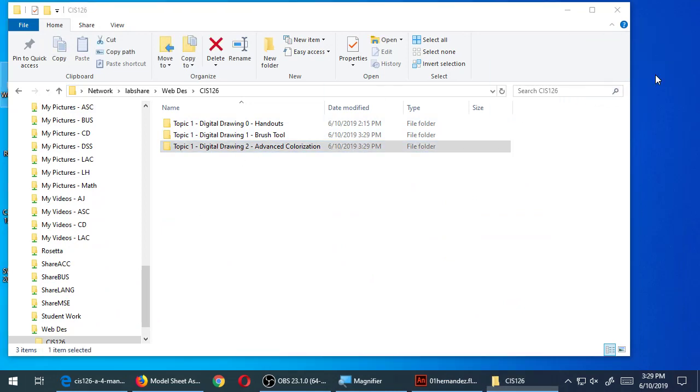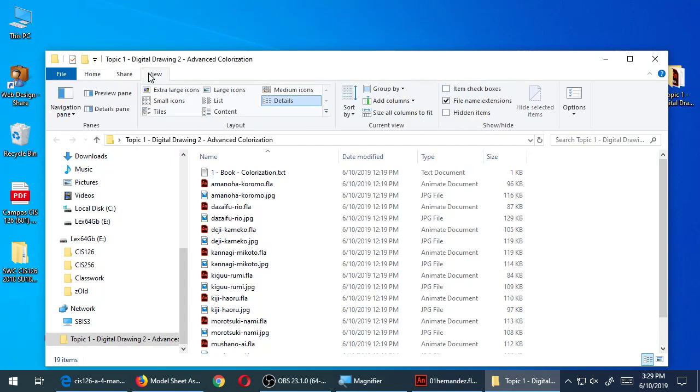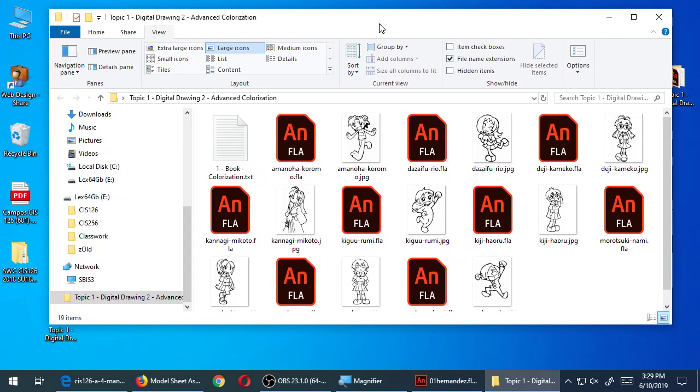So you want to copy from the network folder, digital drawing 2. What I've got in there is these characters that have already been traced. They've already been drawn in Animate. What this activity that we'll do for a moment is to practice with a little bit of coloring.